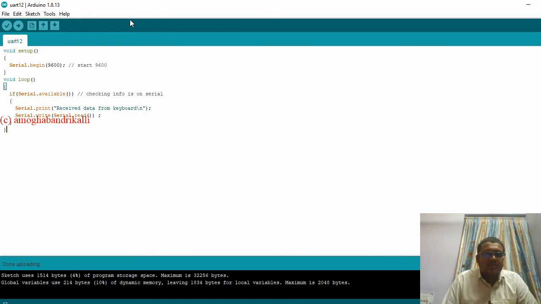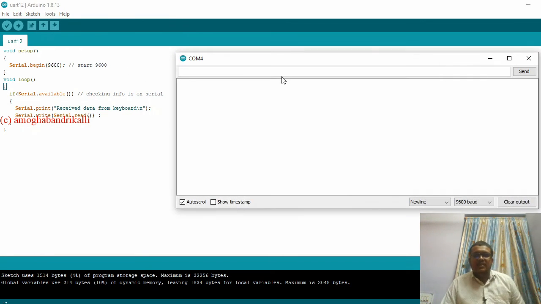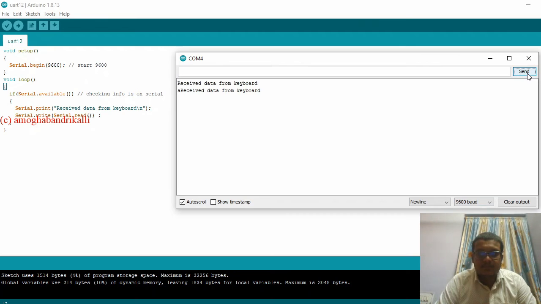Once it has been uploaded, the LED will start to blink. In the serial monitor, whenever I press any key and then the Enter button, or I can just press Send here, it should be displayed soon after. So the received data from the keyboard is A. Whatever you are sending will just be printed.